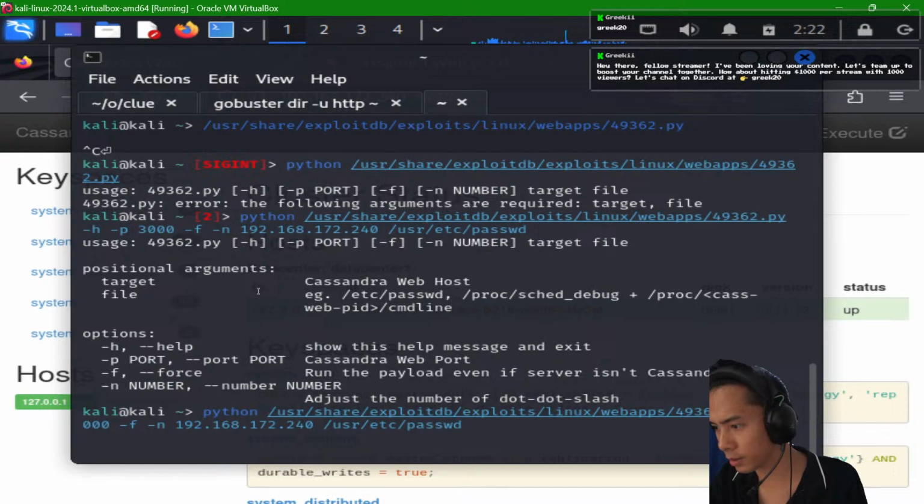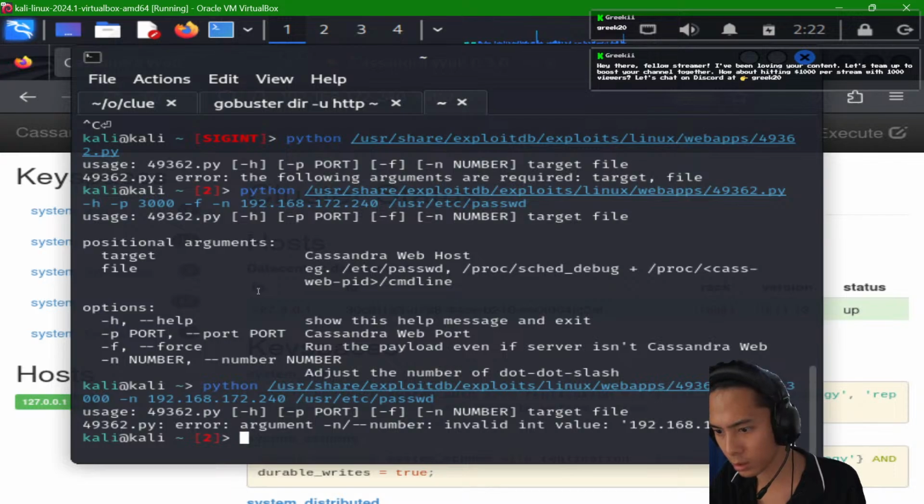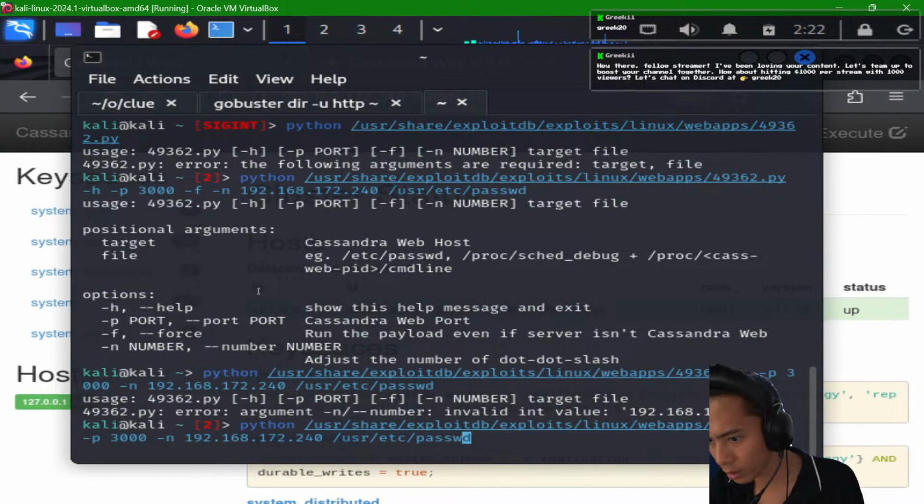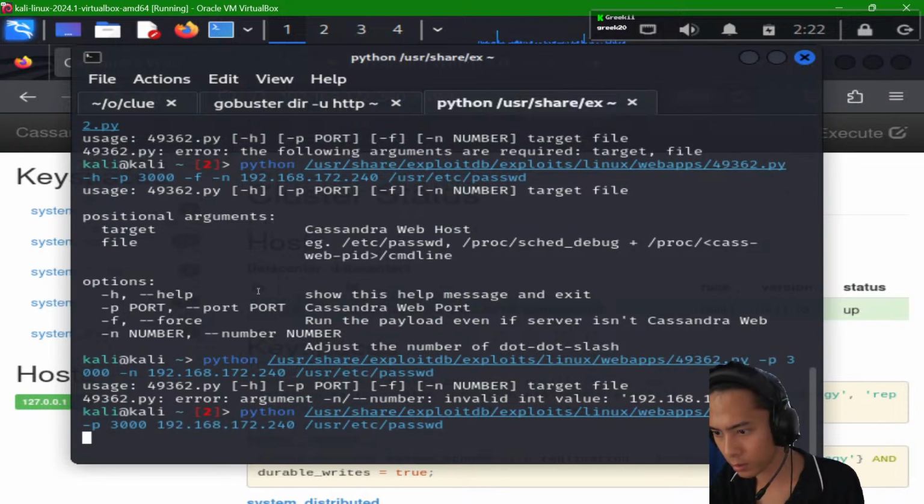Okay, see, that helps. Force? I don't need a force. If it works, it works. Invalid number. Does it work? Does it work?